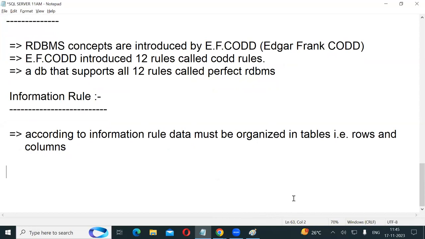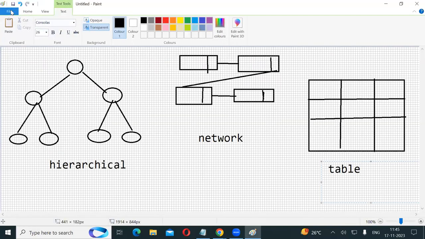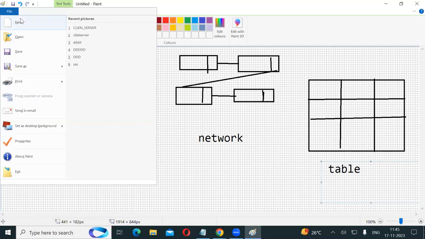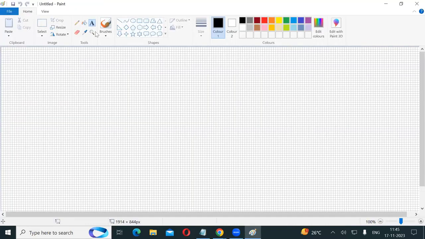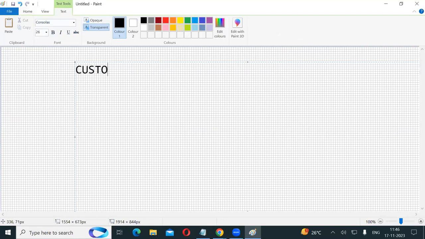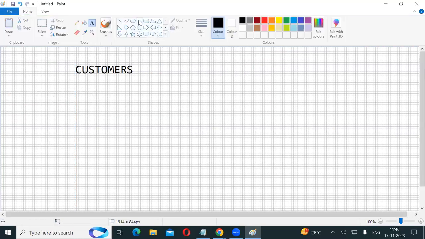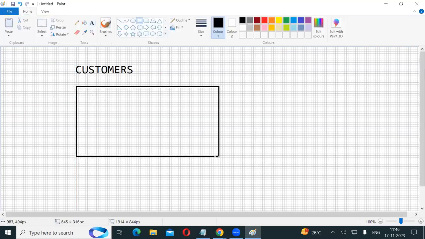Okay. Then, suppose, for example, here in RDBMS, I want to store customers' data. How do you store customers' data? You store it like this. How do you store customer data in RDBMS? You store it like this.